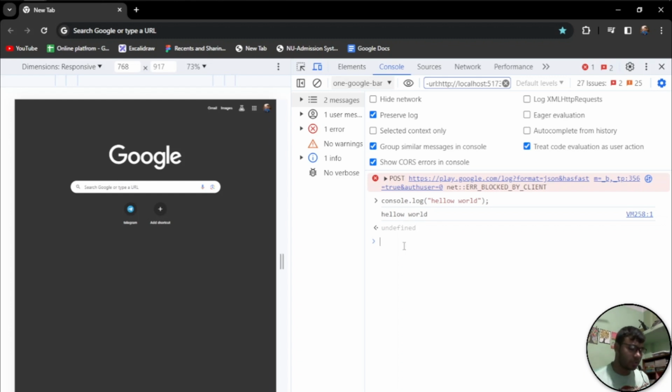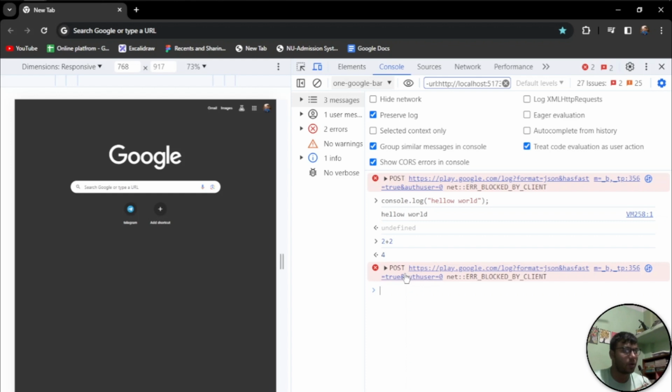We can also make some calculation in here like 2 plus 2 is equal to 4. As you can see, we can write all JavaScript code on any browser. But of course, this is not the right way to code, like we are writing code on a browser. We need an environment to write our code and explore more things. So in the next video, we will set up our environment and learn from basics.